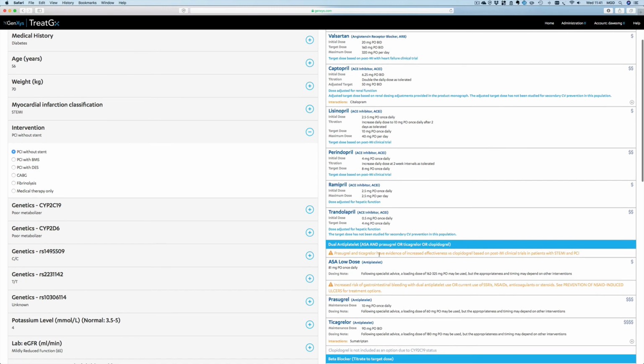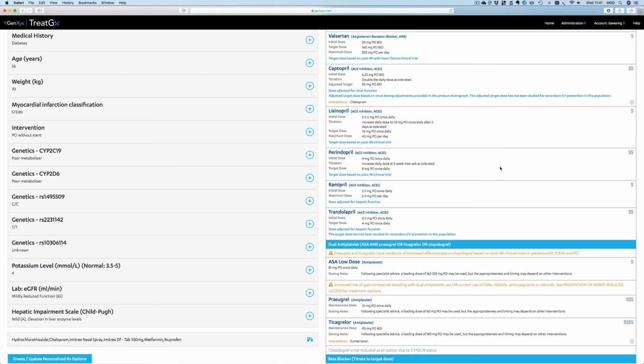It's now telling us that the evidence is that these two drugs have evidence of increased effectiveness versus Plavix or clopidogrel based on post-MI clinical trials in patients with STEMI and PCI. So the information informing this is coming from international guidelines and has been curated for these algorithms. So I think that's enough for one session.